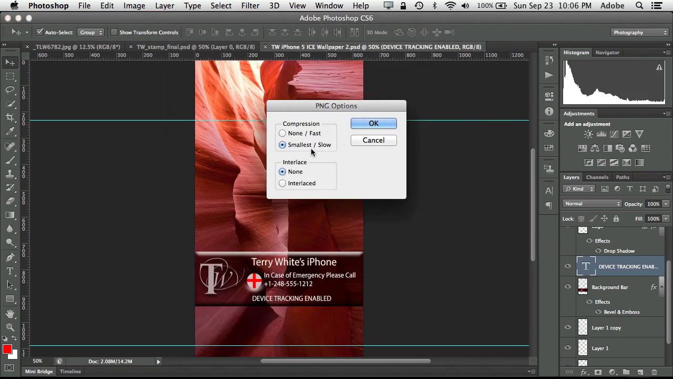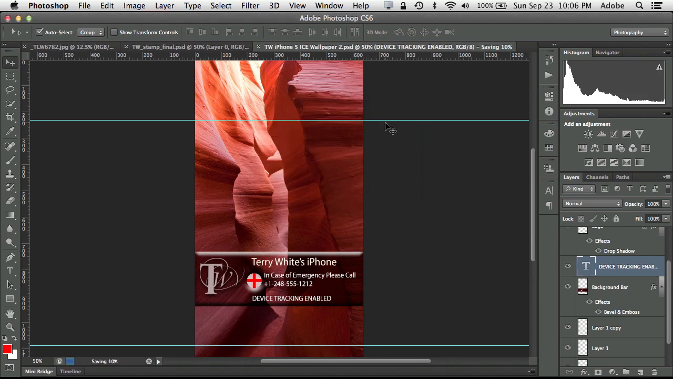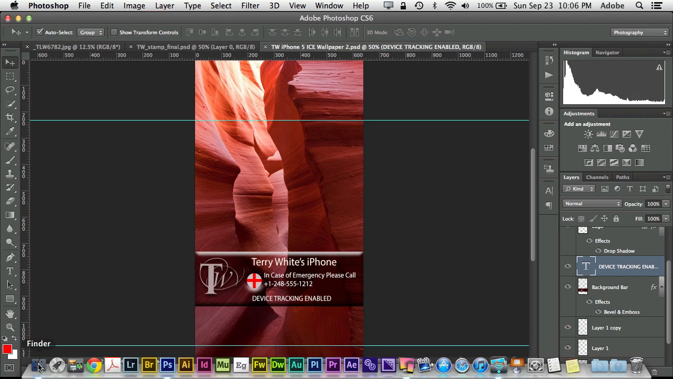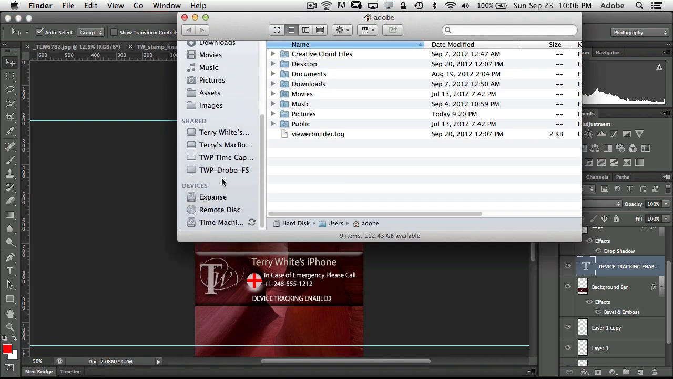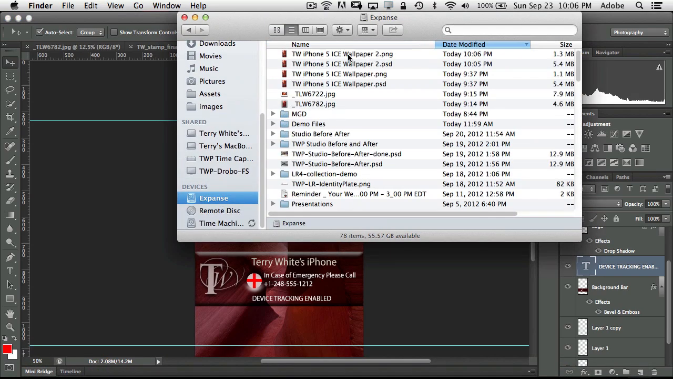And you don't have to do a compression, but it's compressed by default. So we'll just go ahead and say OK. And that is now saved out onto my hard drive. So let's go out to the hard drive and take a look here. And I saved it on my second hard drive here, and there it is.